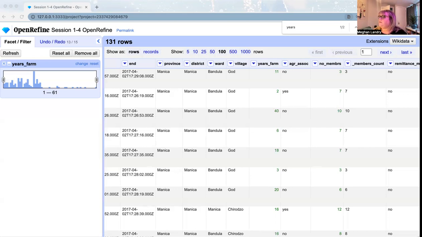Can you cluster values when there are multiple values in cells, like in the item's own column? Let's have a look.